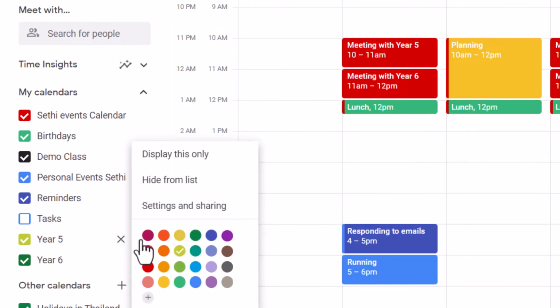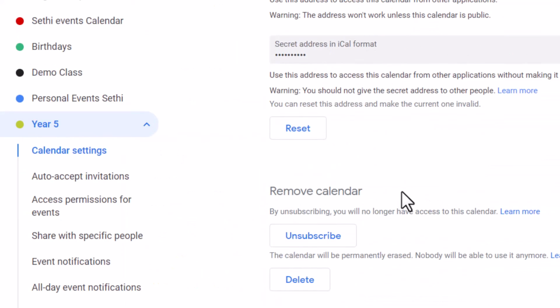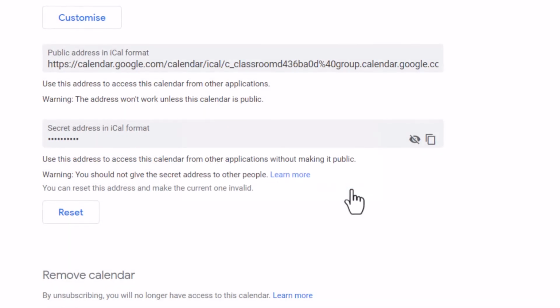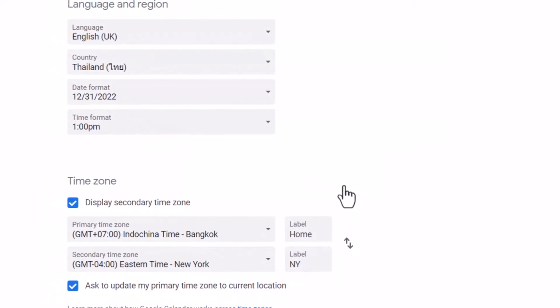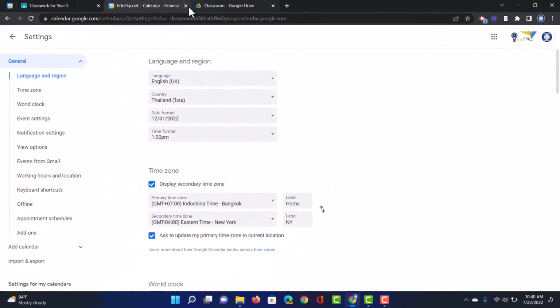So I'm going to click on the 3 dots. Instead of hiding it from my list, I'm going to go to Settings and Sharing, scroll all the way down, and delete this calendar. Permanently delete. That calendar is now gone. It's not cluttering up my own Google Calendar.